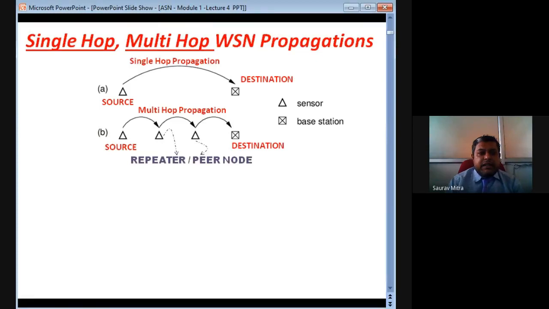So I'll go ahead. So you can see here in the diagram I have shown a single hop and a multi-hop. So single hop means from source to destination there will be only one jump. Okay, and this hop is defined for any sensor node. So if it's a Zigbee sensor node, suppose Zigbee is sending data over 50 meters, I'll say that the single hop is having a jump of 50 meters.